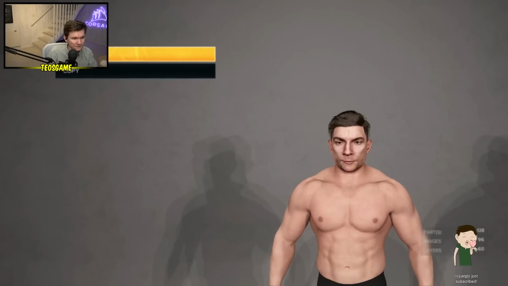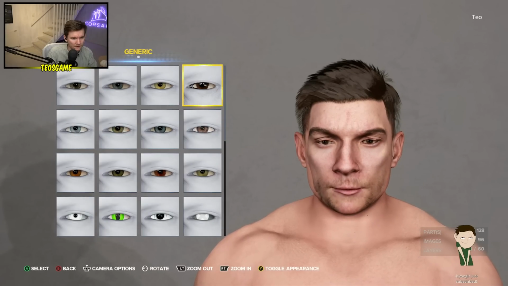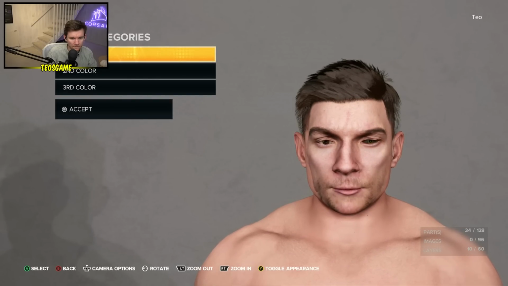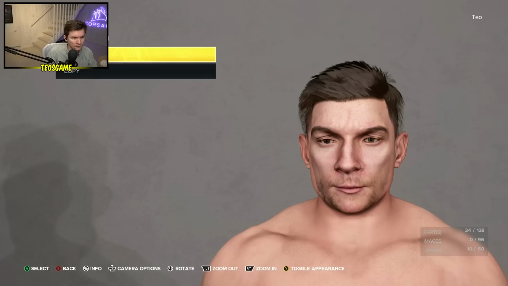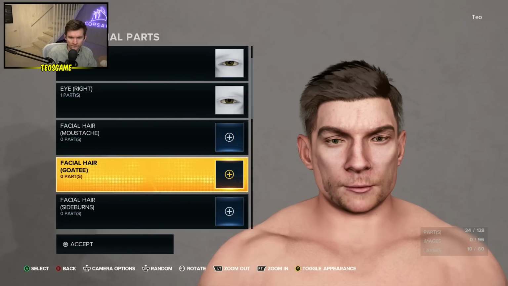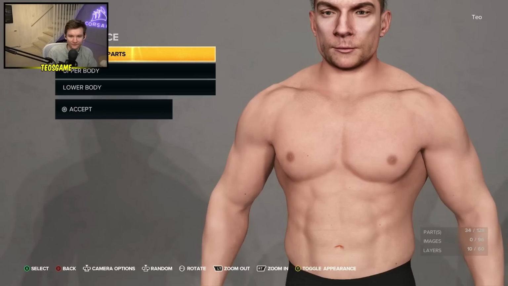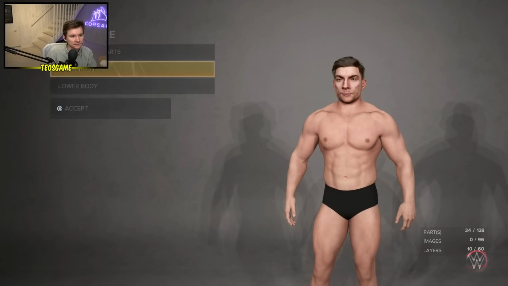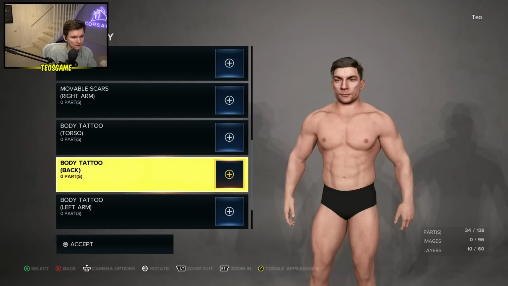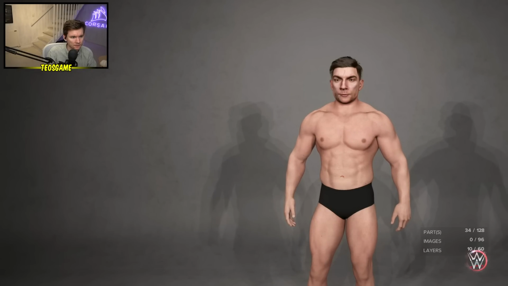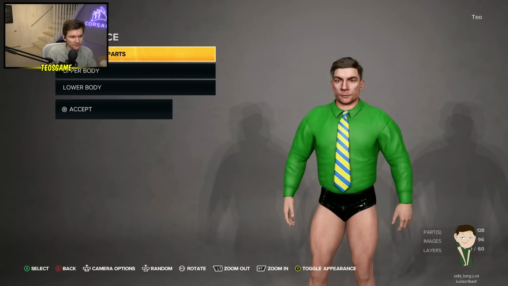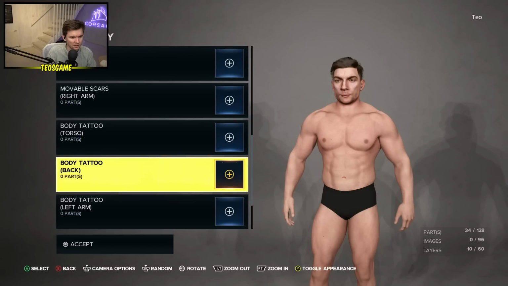Can I change my eye colors? That's pretty much it. Beautiful. Now, the question is, can I do his muscles? Is that next, maybe? What kind of build does he have? Can I even do that? Surely that would be an appearance. Where's body hair, scars, tattoo?